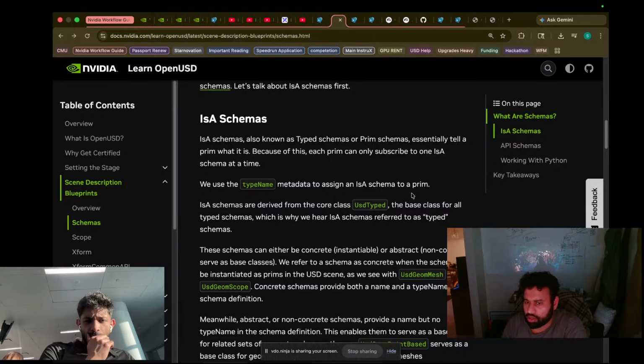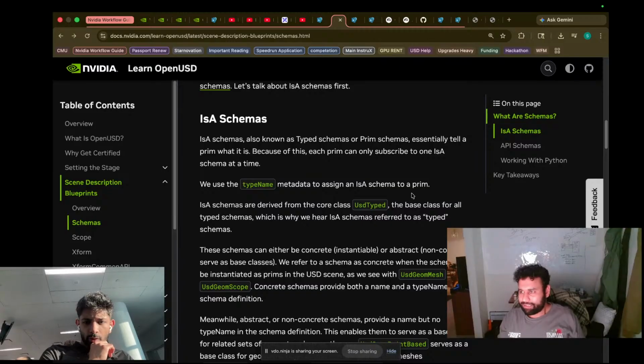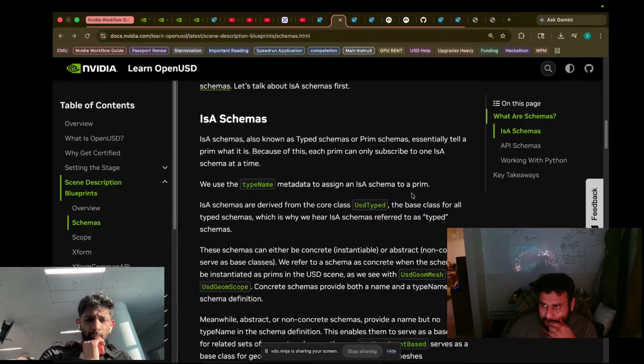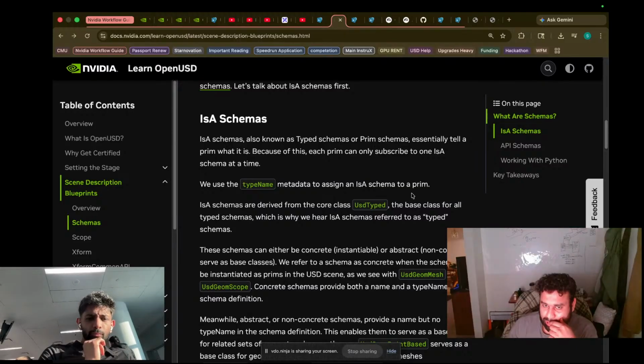We use type name metadata to assign an IsA schema. IsA schema is derived from the core class UsdTyped, the base class for all typed schemas, which is why IsA schemas are referred to as typed schemas. Okay. These schemas can either be concrete, instantiable, or abstract, non-concrete, serving as base classes.